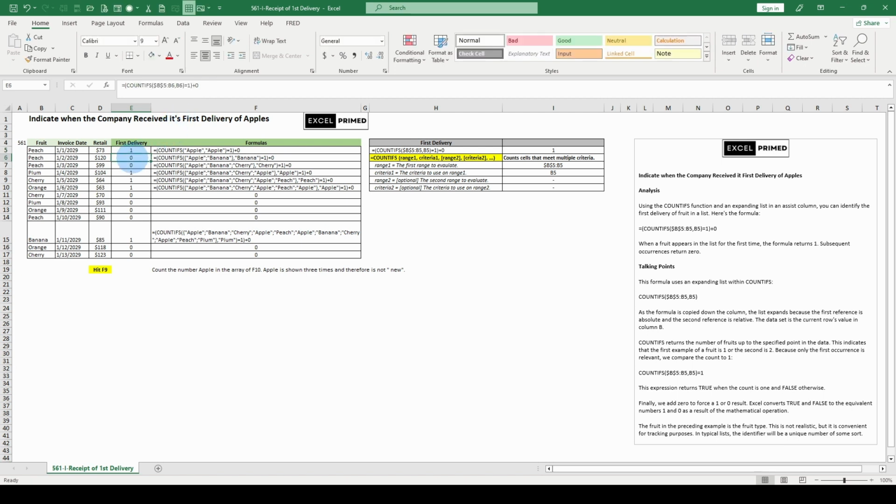Go down here. We have peach, peach, peach. How many peaches are there? 3. We're looking for this to equal 1. What happens if we highlight COUNTIF to 1? F9. False. Why is this false?